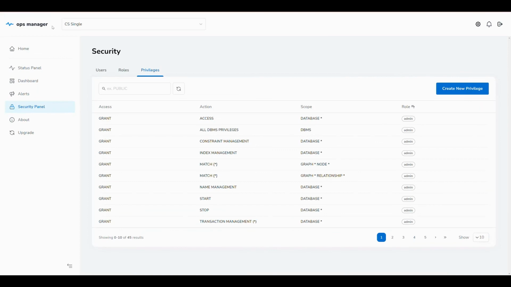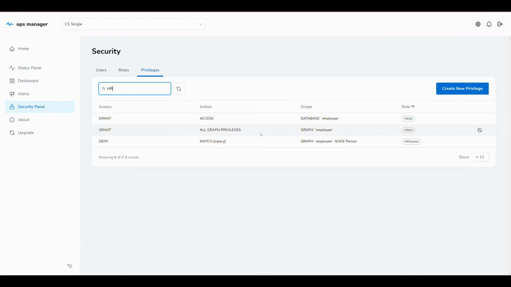Finally, back on NOM, if we wanted to see all the privileges for a given role, we can use the search box to find the information we need quickly. Job done.